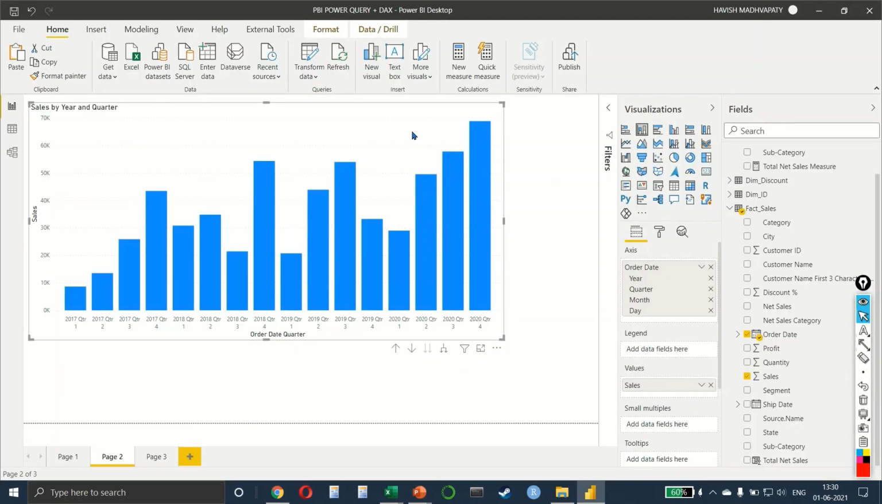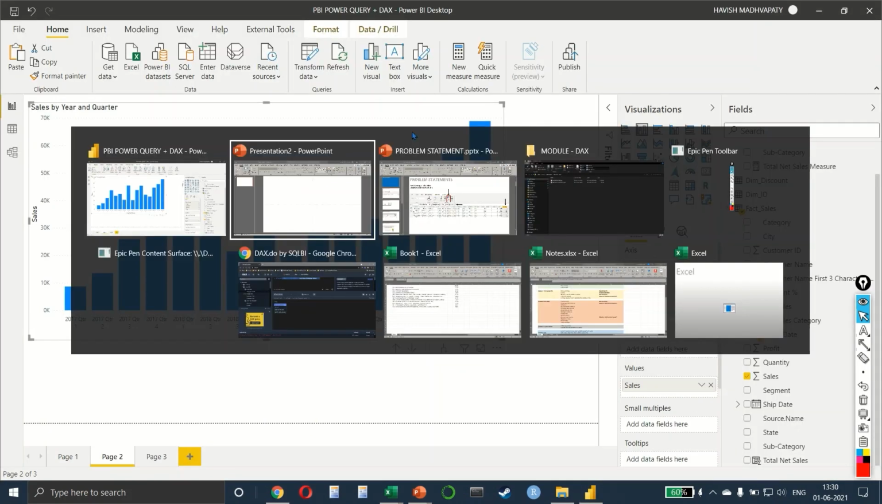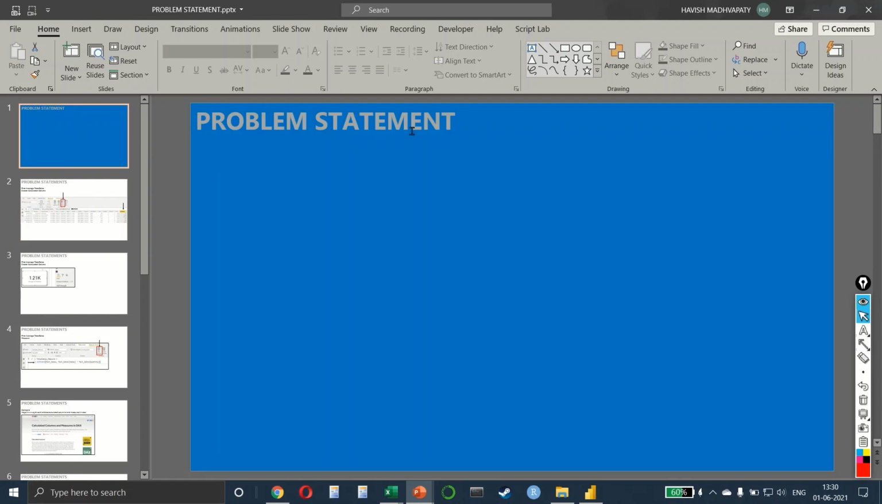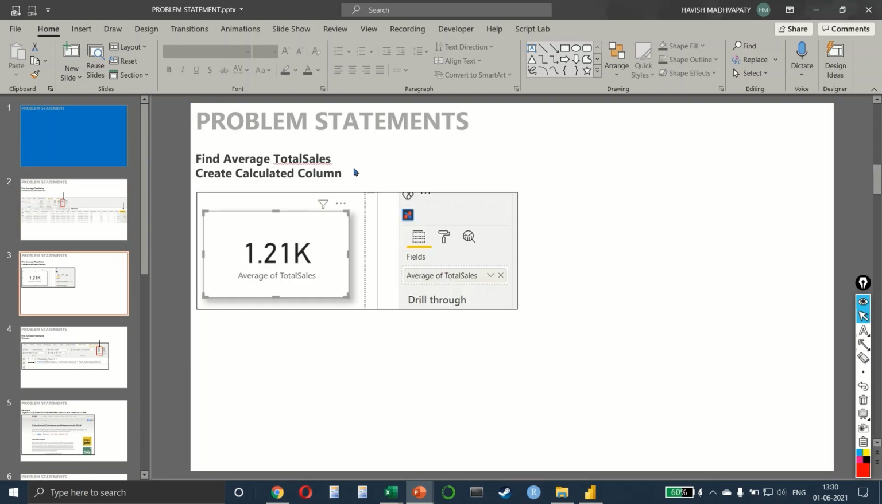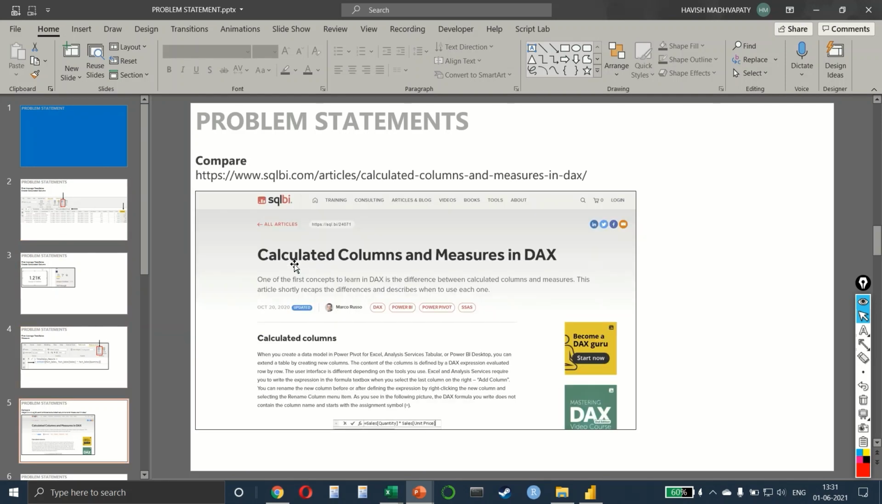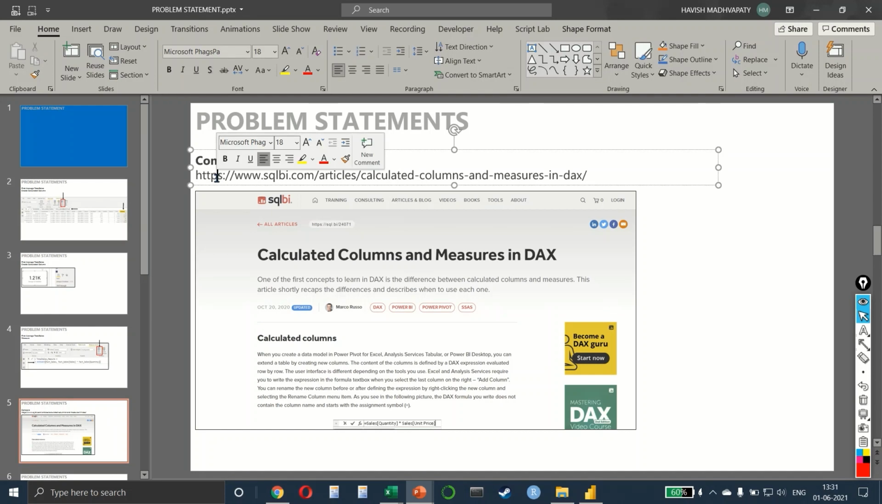So before we go to finding the change from quarter to quarter, quickly recapping the topics. What we did was we found out the average total sales. So we clicked on new column, and then we also were able to do it using a measure. There is an article which also explains the difference between calculated columns and measures. It's on SQLBI. You can just Google it.